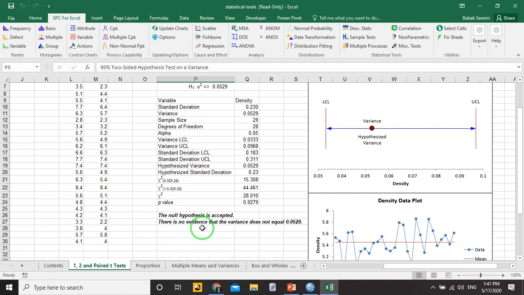If the p-value is lower than 0.05, then you have to reject the null hypothesis. But you can see that it's very big. It's almost 1. So there is no evidence that variance doesn't equal 0.0529.